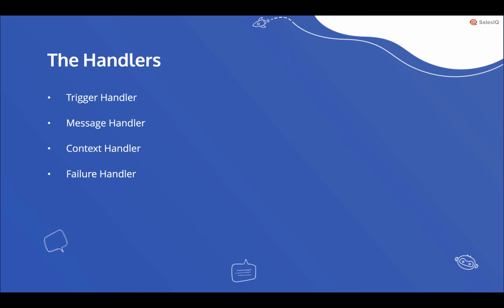The handlers. The SalesIQ Scripts platform consists of 4 major handlers: trigger handler, message handler, context handler, and failure handler. These handlers are the backbone of the SalesIQ Scripts platform, without which it cannot function. Let me tell you about them one by one.